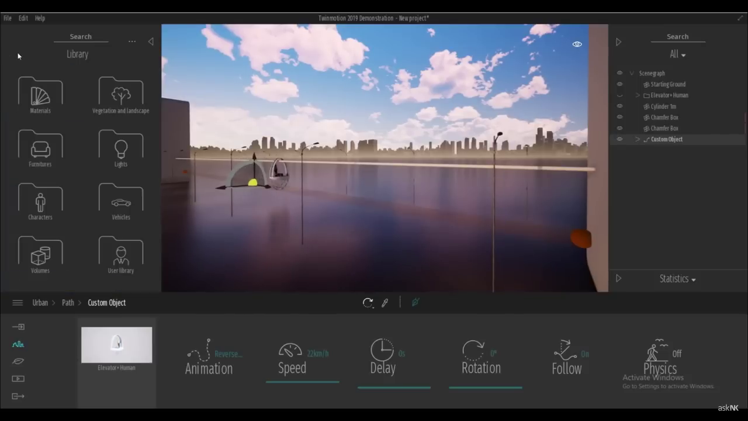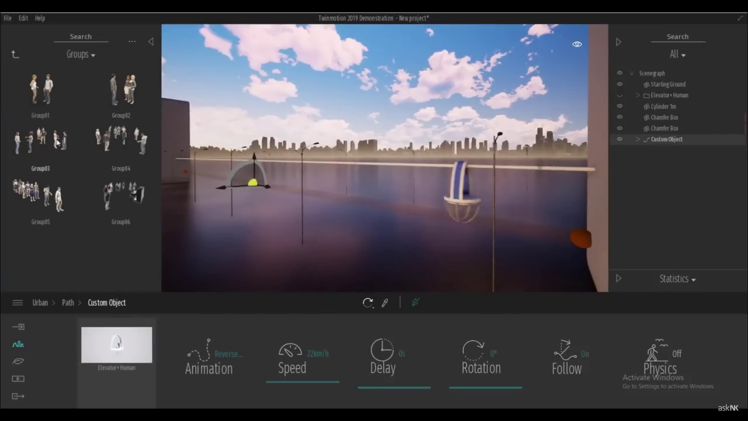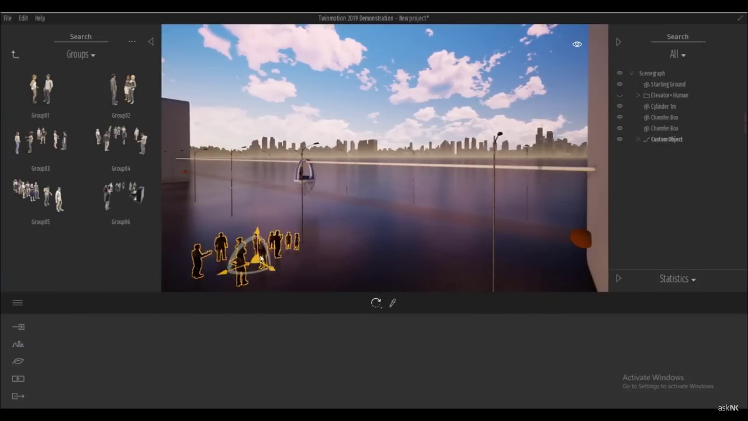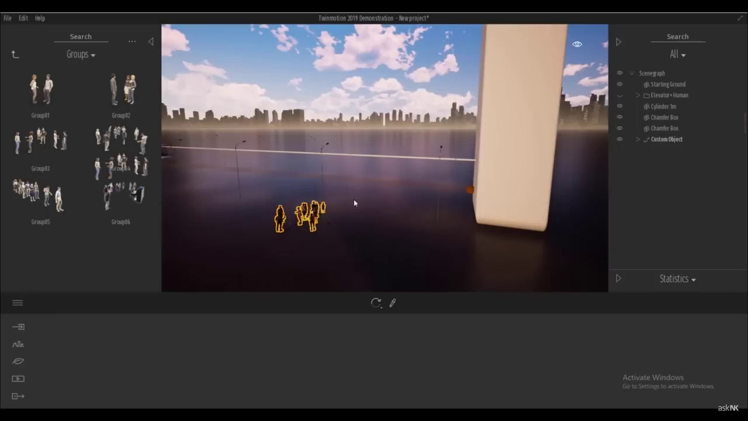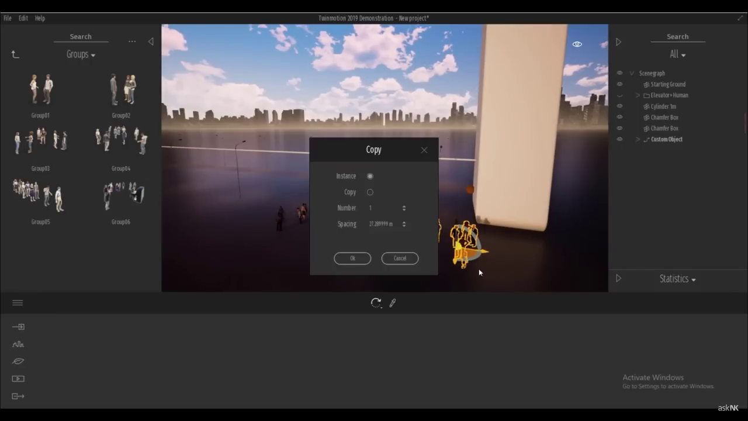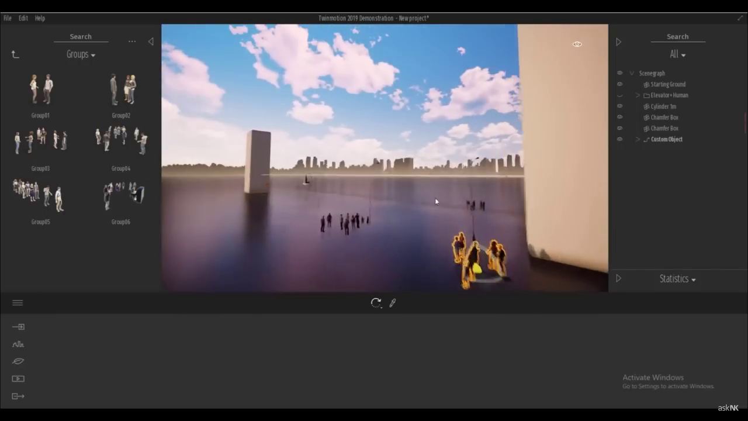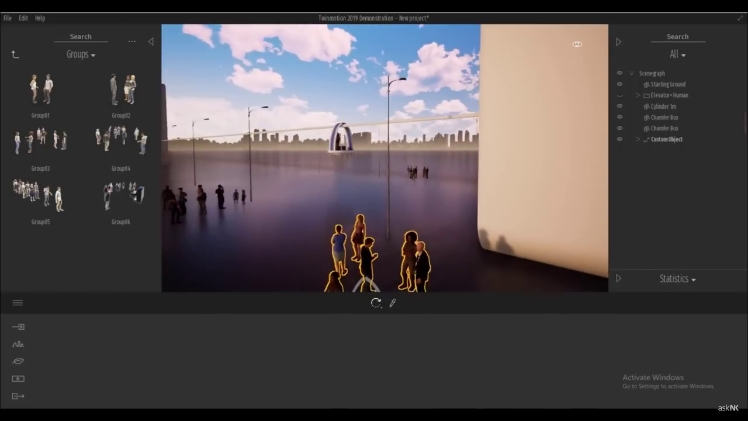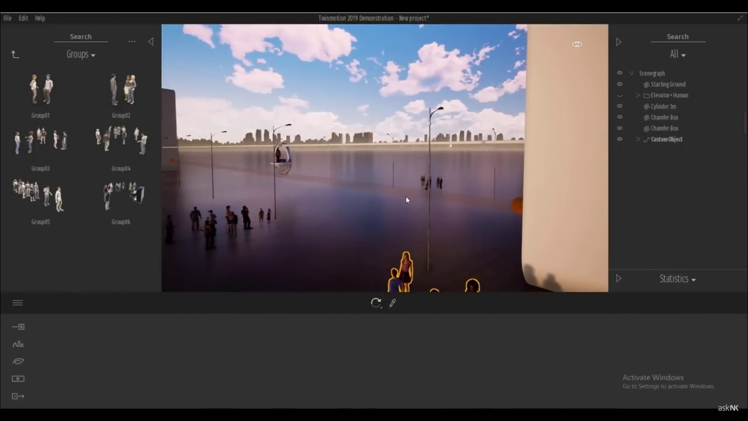Why I chose the elevator is because it's a very good example to show how the path tool works. Also, I'll be showing how you can change the movement and direction of the path tool and how you can open up your imported project and add other models into them, save them and make changes to your imported models.